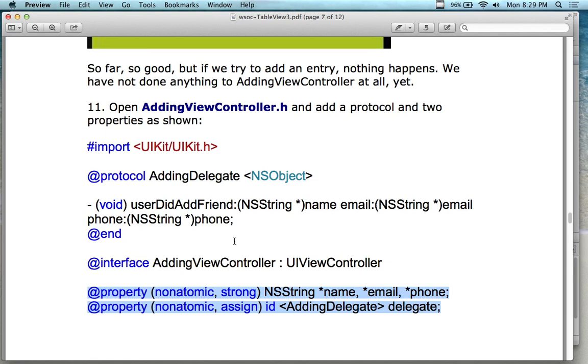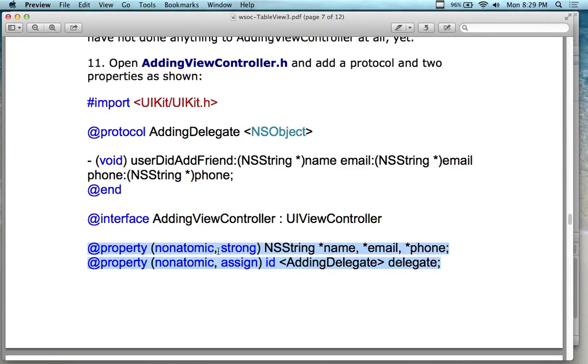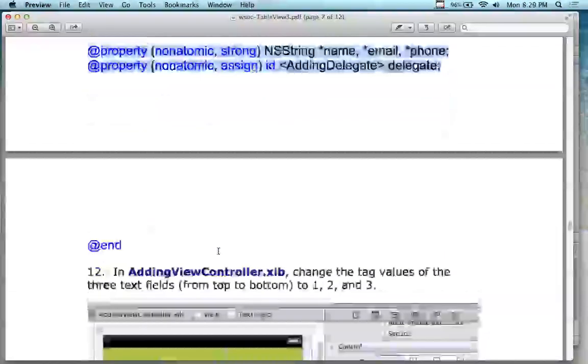Normally, if we had more than one adding view controller, we'd want to put it outside and then share it among all of them, but we only have one. So, yeah, it's kind of an interesting concept.